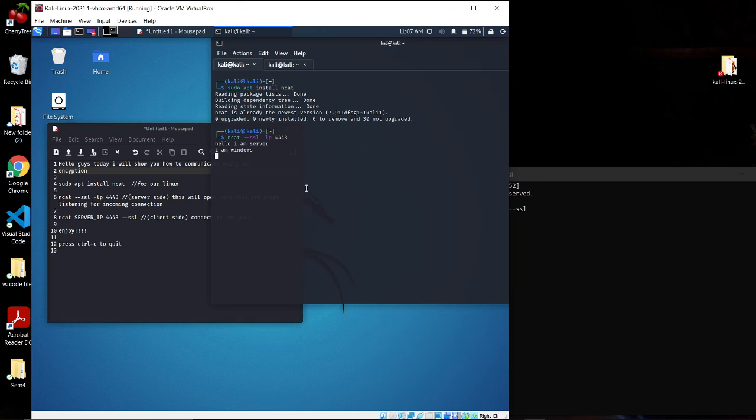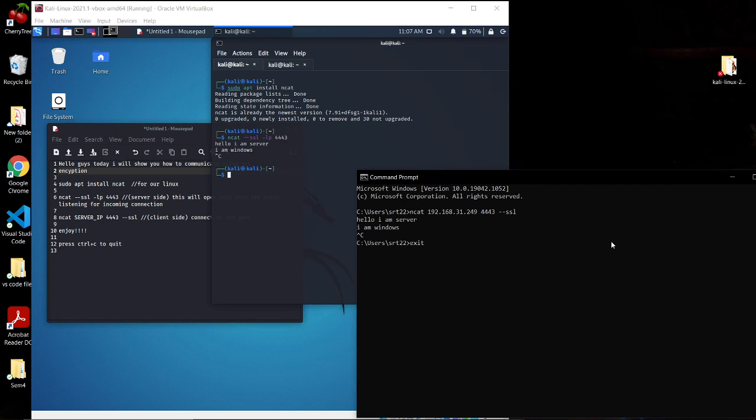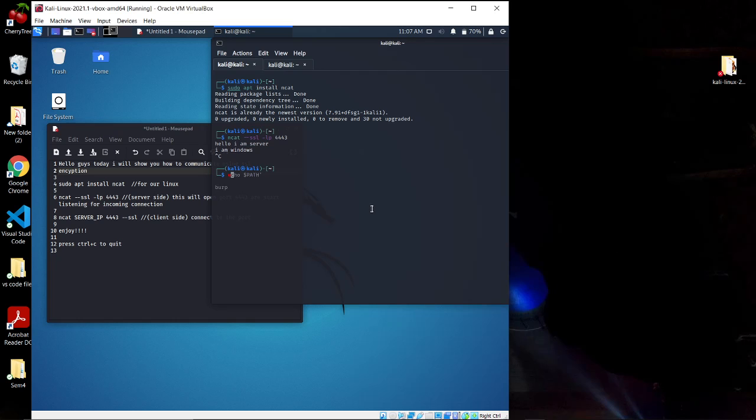So as you can see the demonstration has been successful, and all these messages or the communication which we have done is encrypted with SSL. To close the communication, or if you want to exit, please press Ctrl+C in Linux, and in Windows you can also press Ctrl+C.